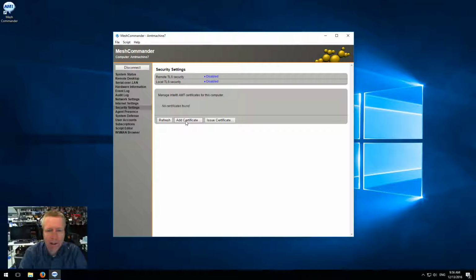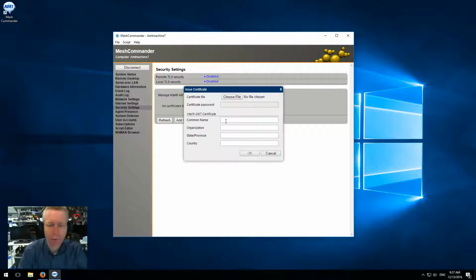And so we can add, we're not going to do add certificate, we're going to issue a certificate. And the difference here is add certificate just takes a certificate that we have and adds it to AMT, but you can't add the certificate with the private key. Issue certificate creates a private key inside AMT and then sets up the certificate around that key. So that's what we want.